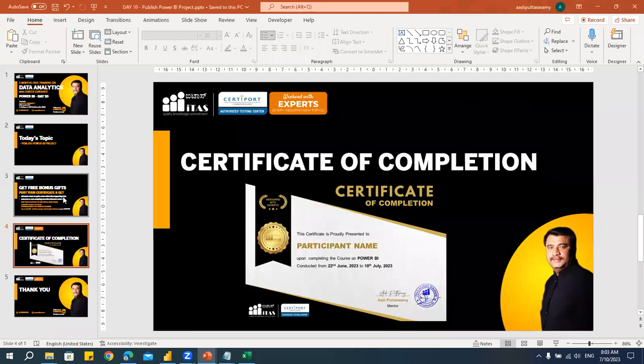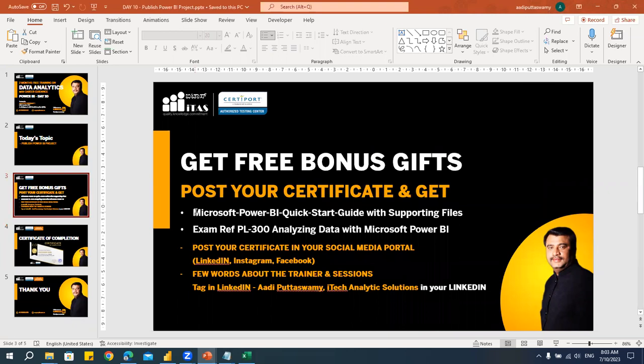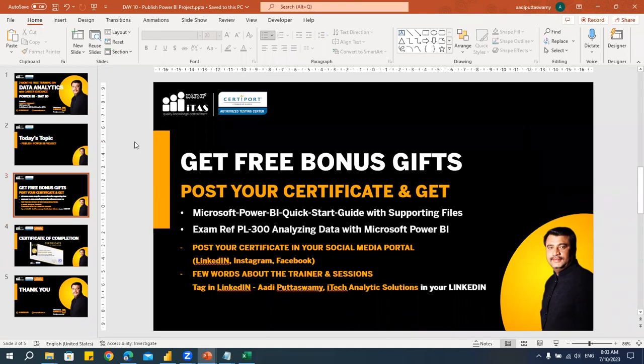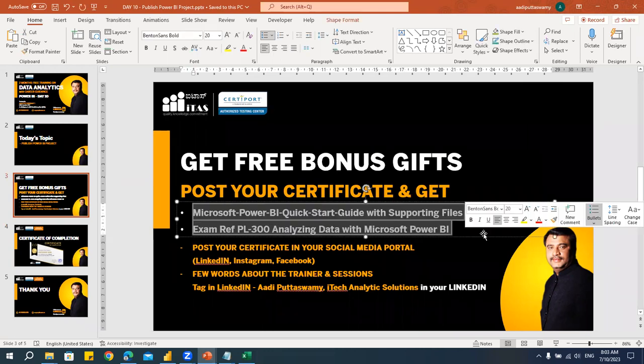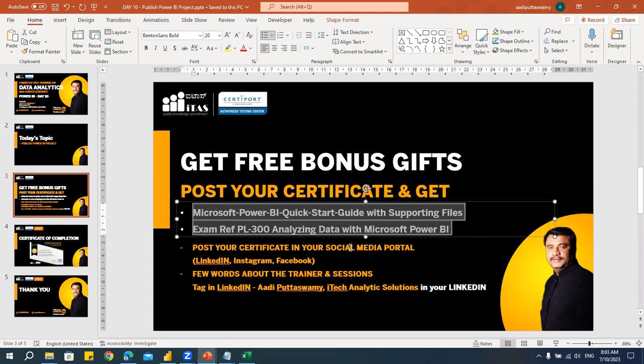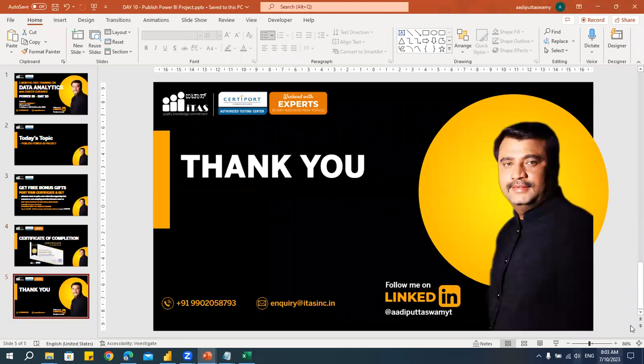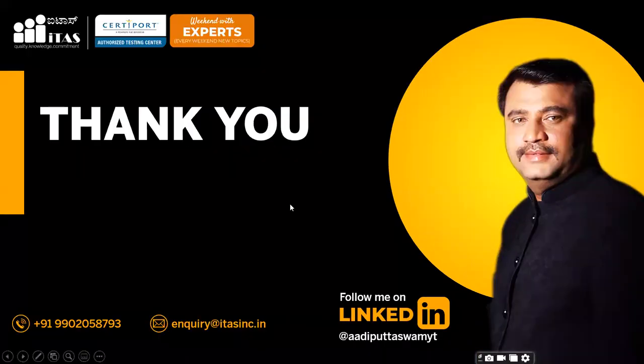And for the certificates, these two books with supporting files I'll be giving. For the project, there is a different one. Complete DAX functions I'll be sending you with supporting files. For the certificate, you can collect it. I'll tell you how you can get it. I'll send you the link. The certificate will be a certificate of completion with Power BI, and the date will also be mentioned here. All right, thanks all of you.